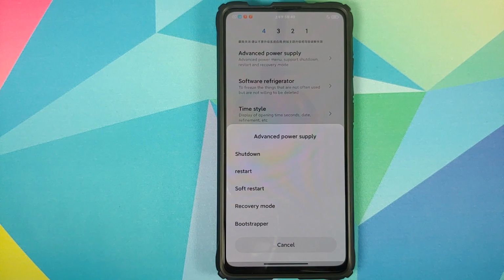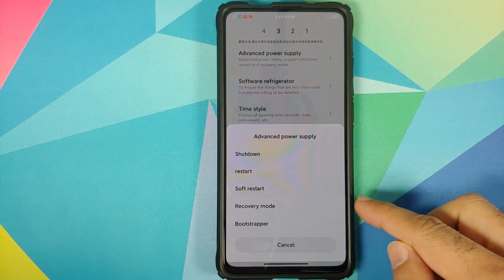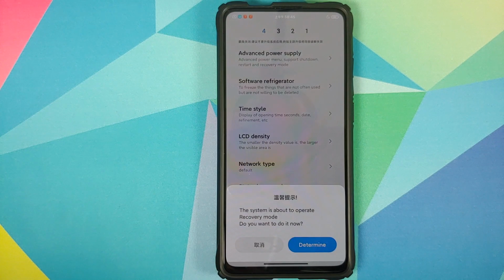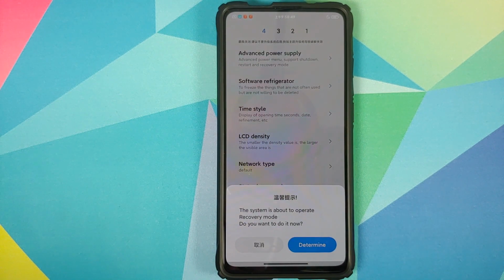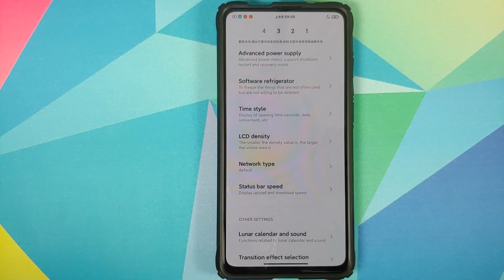This is the Advanced Power menu, so if you want to boot your device into recovery mode, just tap here and then click on Determine, which means OK, and your device will boot into recovery mode. Do note that this ROM is originally in Vietnamese or Chinese, one of those languages, and it has been translated to English, so all translations are not perfect.